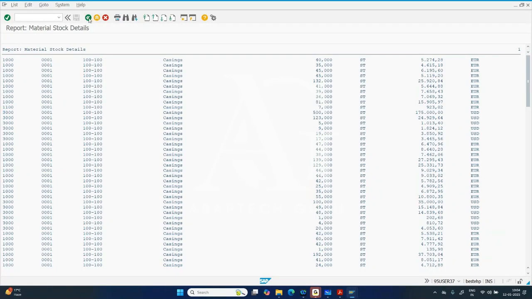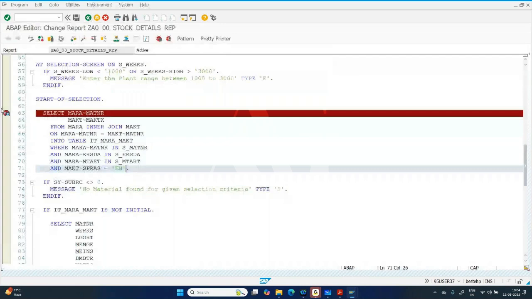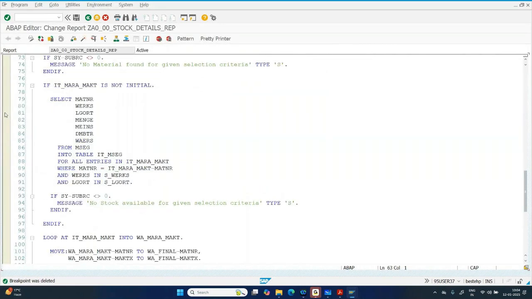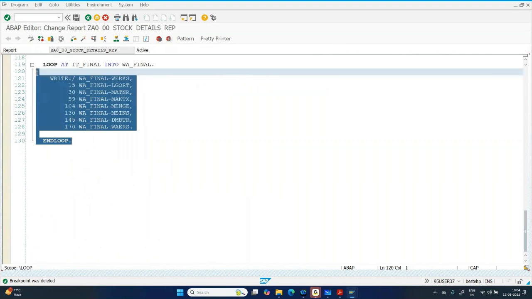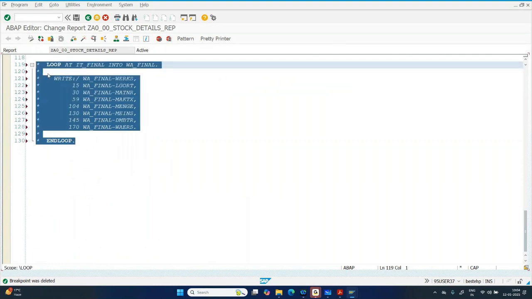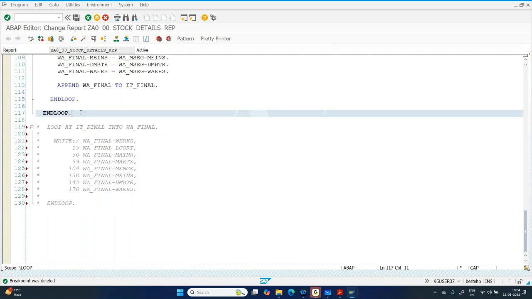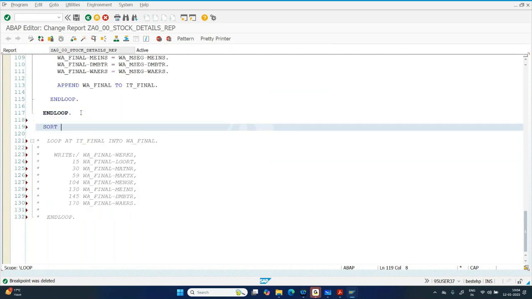We need to go with the control break statements. If you need the column heading, and if you want to print the values uniquely, we need to work with control break statements. So what I'm going to do is redesign the same printing statement. Whenever you work with control break statements, make sure that your internal table is in sorted format.